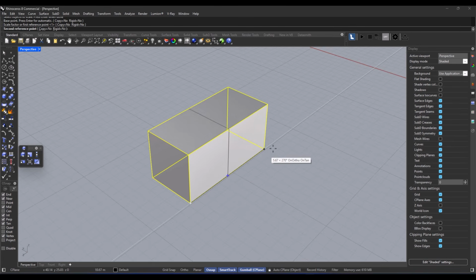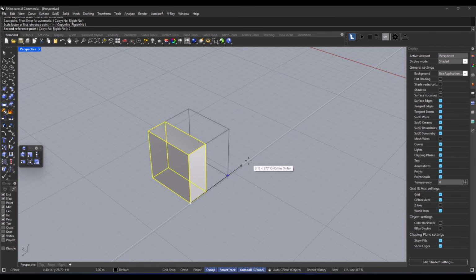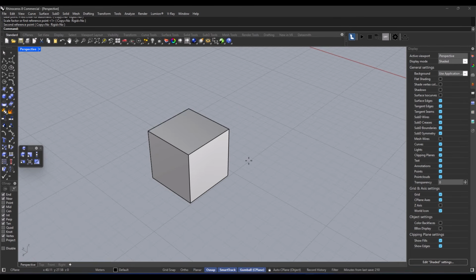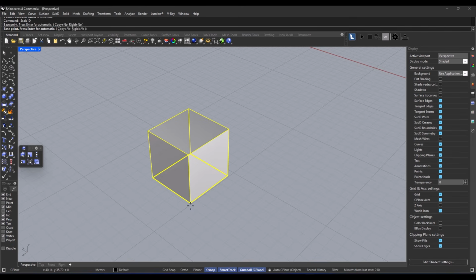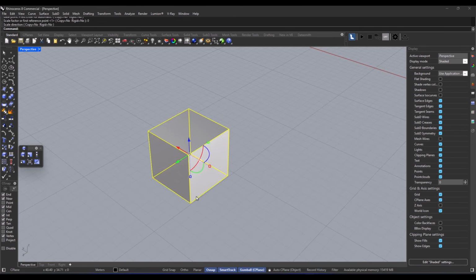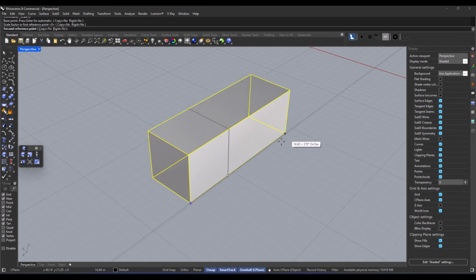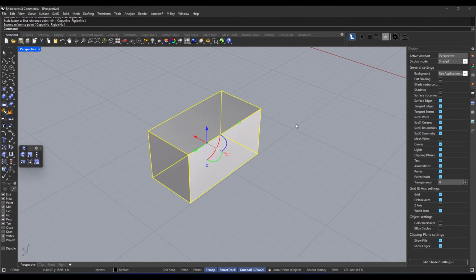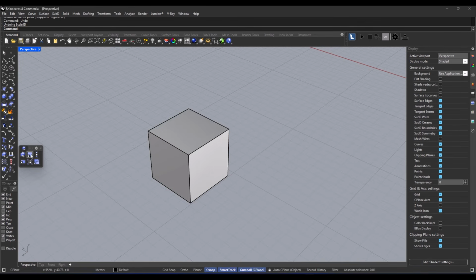Next, you type in the scale factor and a direction, or you can just pick 2 reference points. If you type 0 for the scale factor, it flattens the object in the direction you picked. The objects will expand or contract just in that single direction you specified, without affecting the other directions.